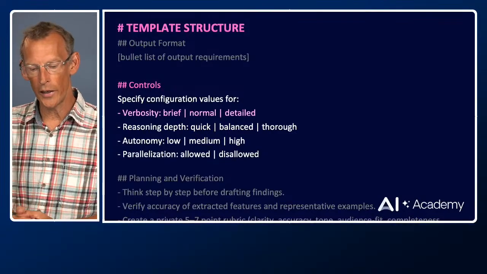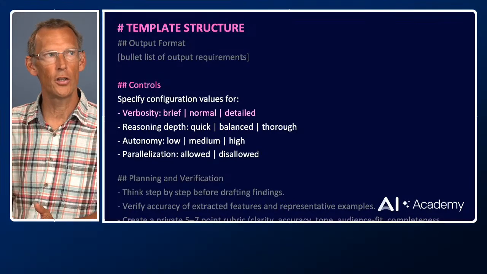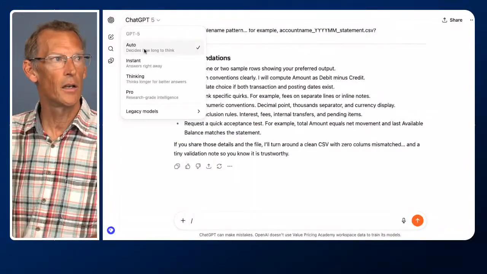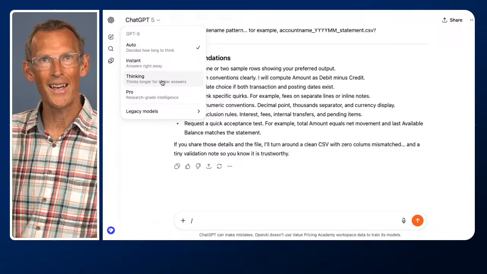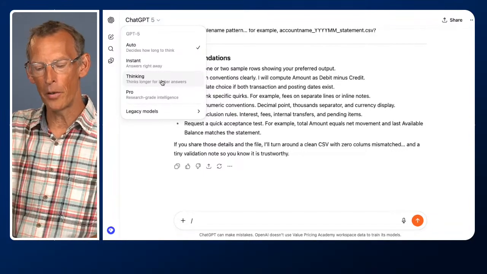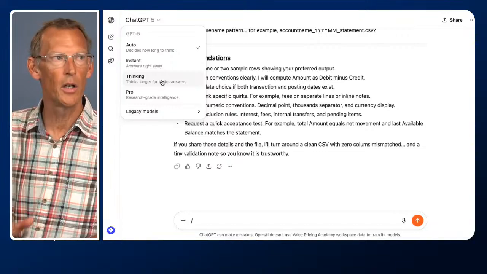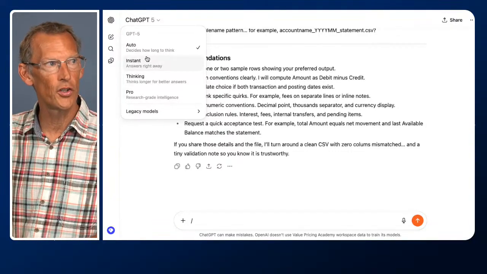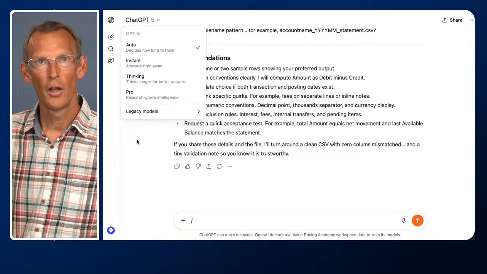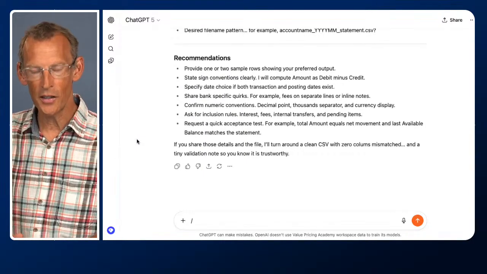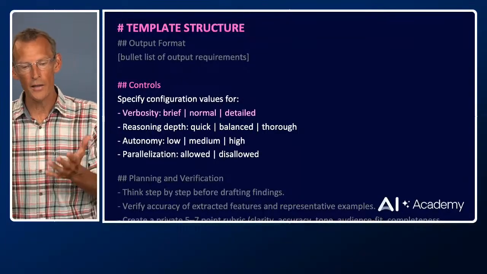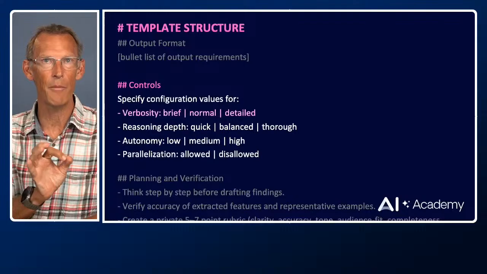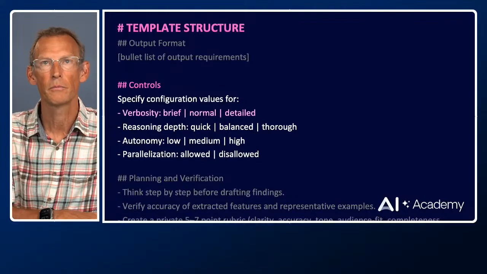So this, if you like, is the equivalent of going into the drop-down box and specifying, do you want it to use instant? Do you want it to use thinking? Well, if you're creating a prompt template you want to cut and paste in every single time, with a standard prompt, you probably don't want to have to always remember to then also select the appropriate model. So instead, we can specify that inside the prompt itself. If you're analyzing financial statements, for example, and have a standard prompt, you might want to always have reasoning depth be thorough as a default.